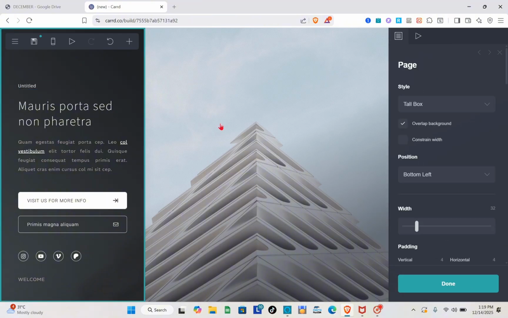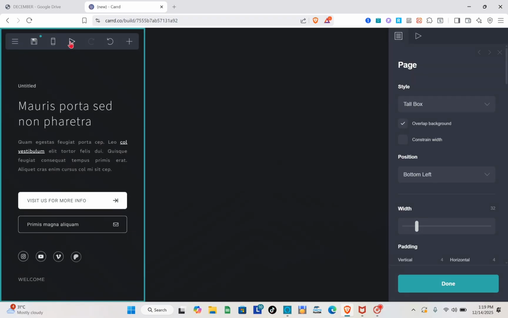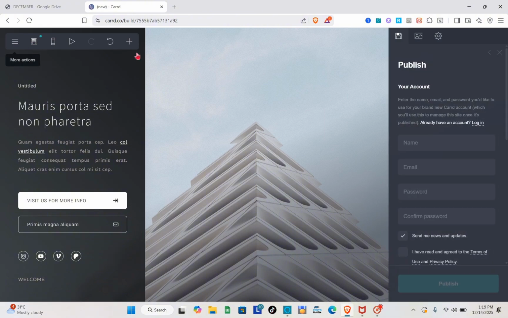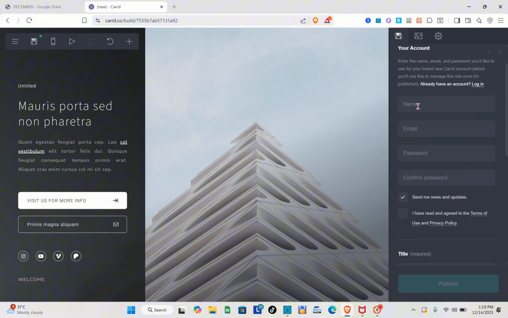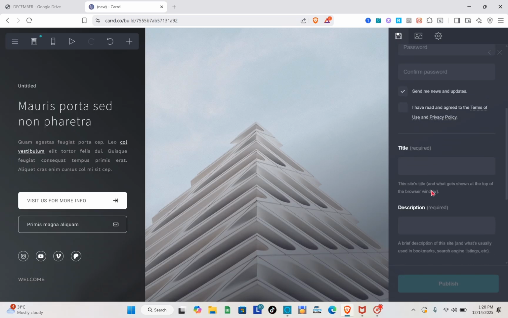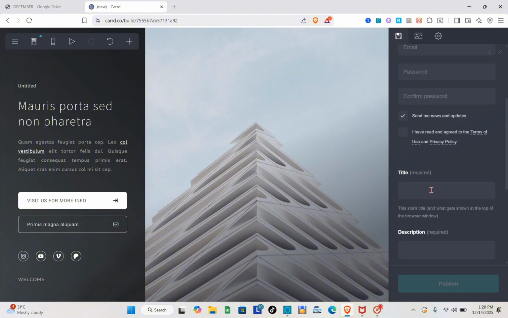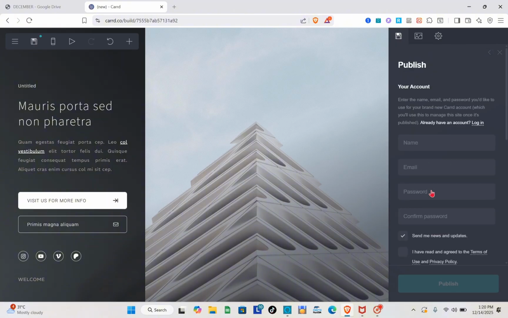Okay, so to check our edits, let us just preview. Okay, so this is how it looks like. After that, you can now publish your site. So you just have to put your name, email, password, and then confirm your password so that you can create your account. Okay, so just add here all of the additional information in the required field section.